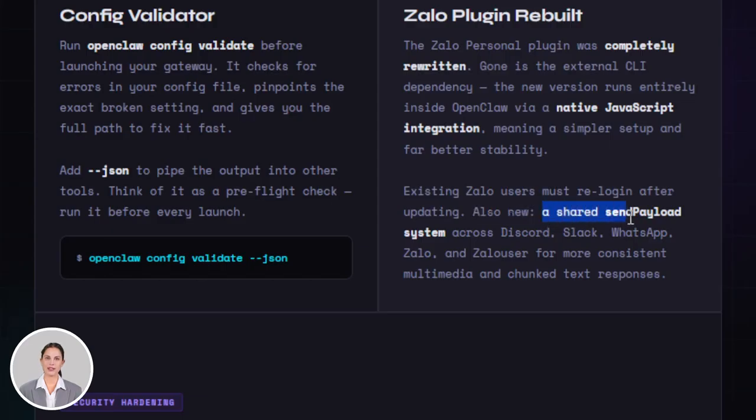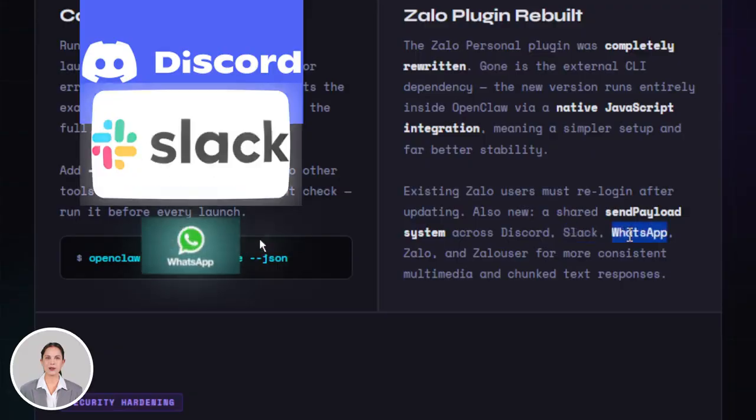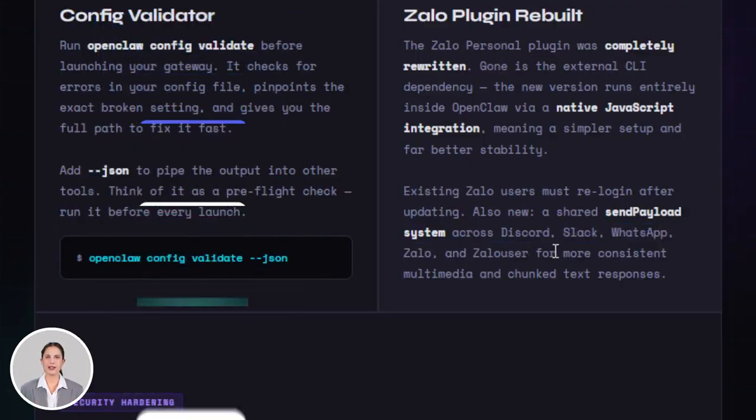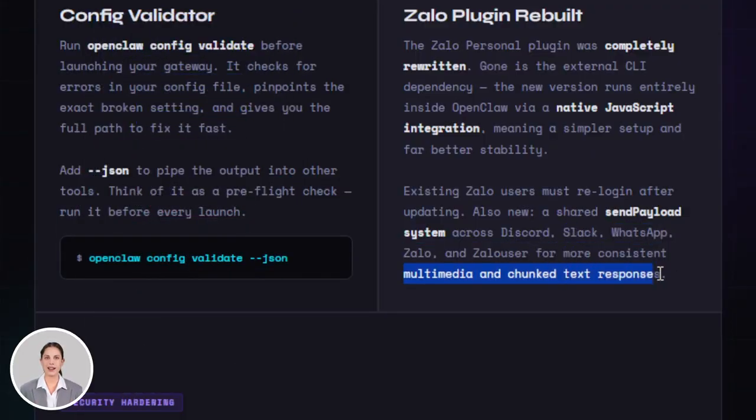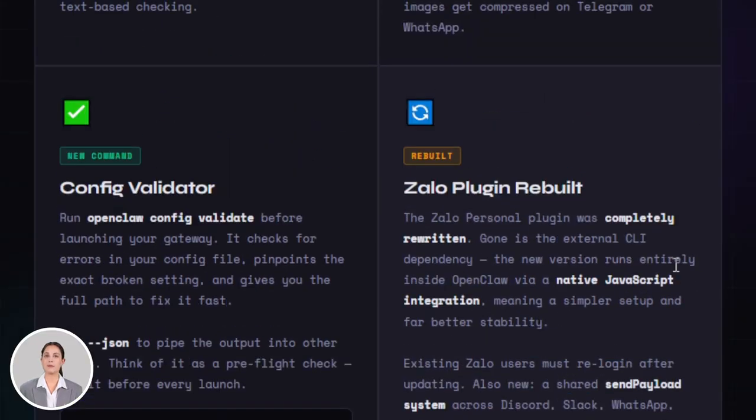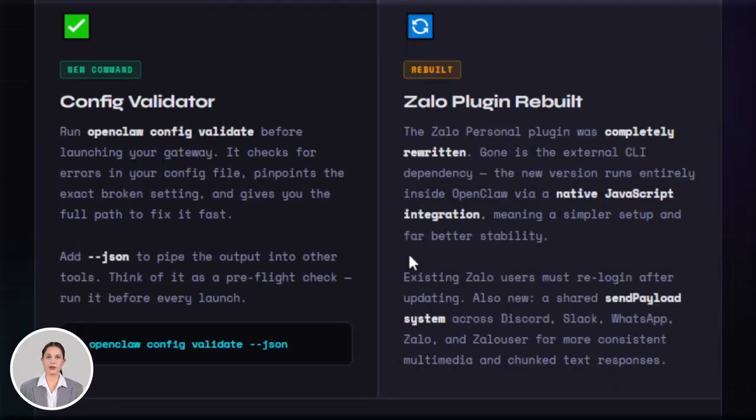And there's also a new shared send payload system across Discord, Slack, WhatsApp, Zelo, and Zelo Personal that makes multimedia messages and chunked text responses work more consistently across all those platforms.